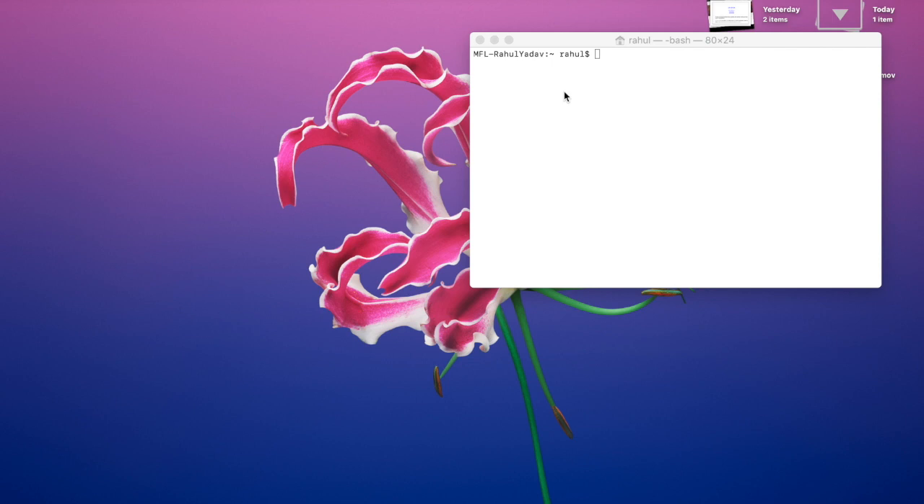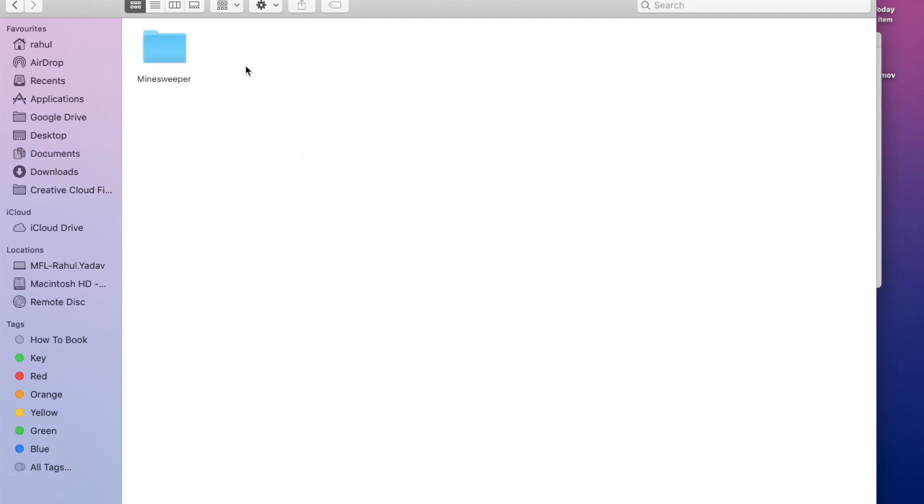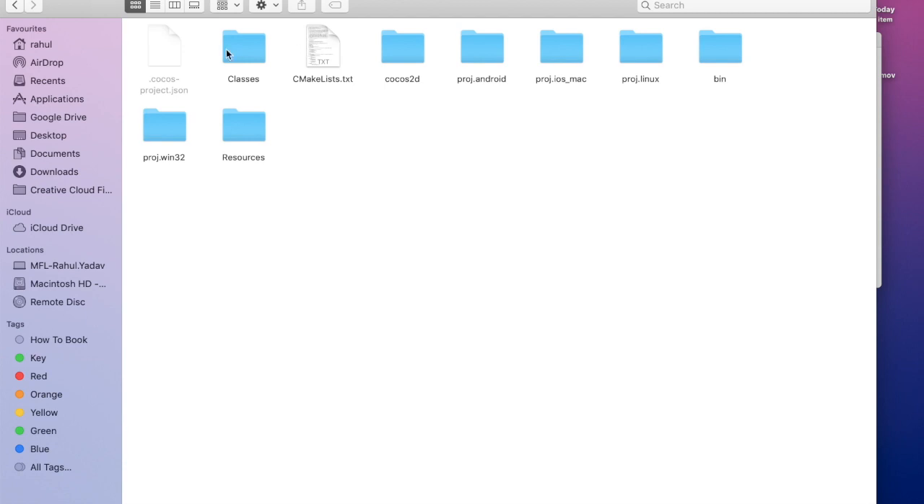So guys, our project files are created inside the documents folder, which according to the command should be here. This is the project location where all the files will be pasted by Cocos2dx. Inside this folder we can see multiple folders. I will explain. This cocos2d folder is where all the framework code is present, so we won't be touching this folder.